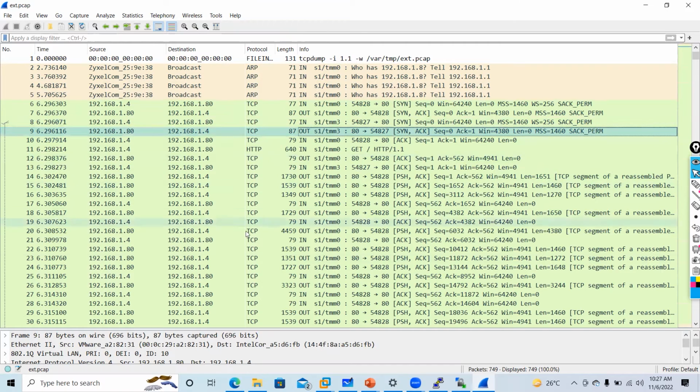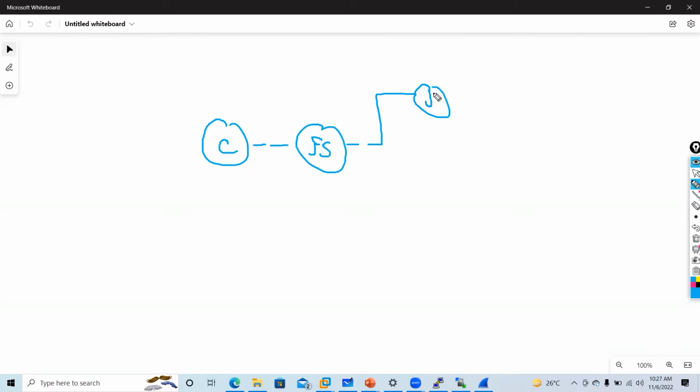Let's say I want to capture end-to-end packet. My next scenario is: I have a client, I have an F5, I have red, green, blue server. I want to capture end-to-end packet.